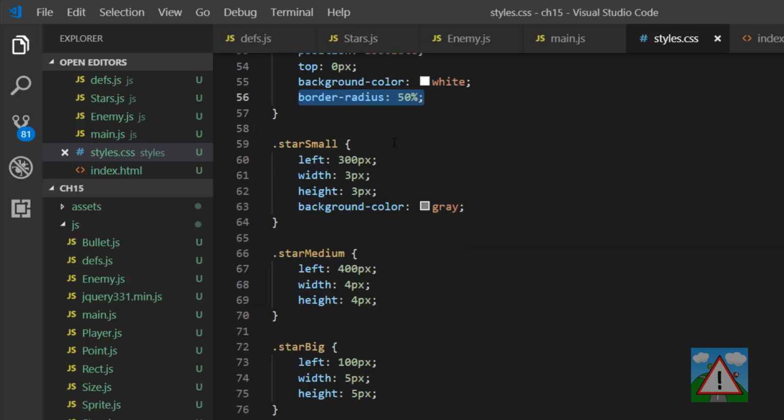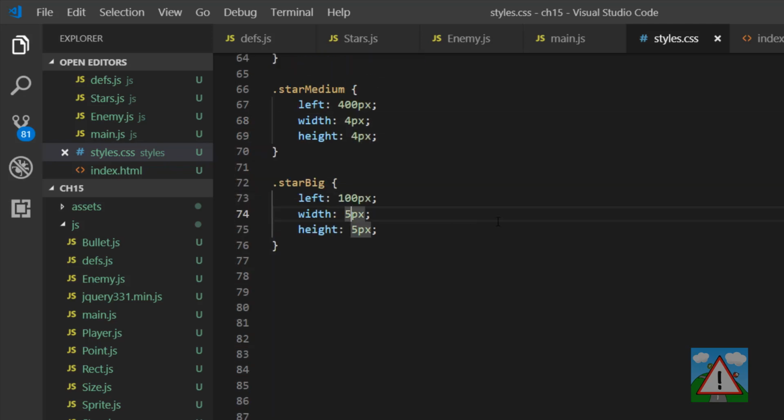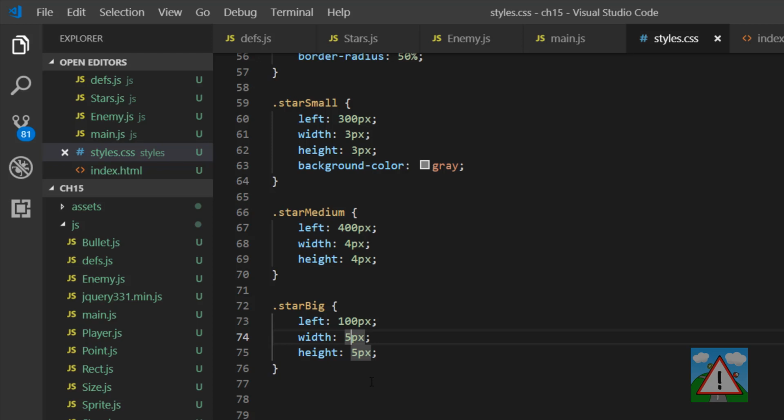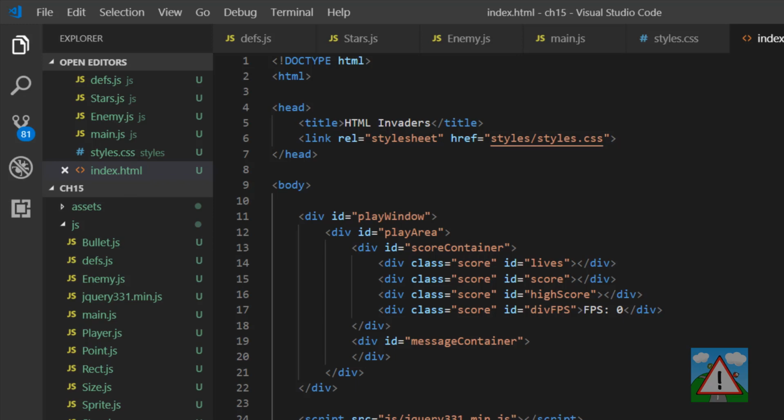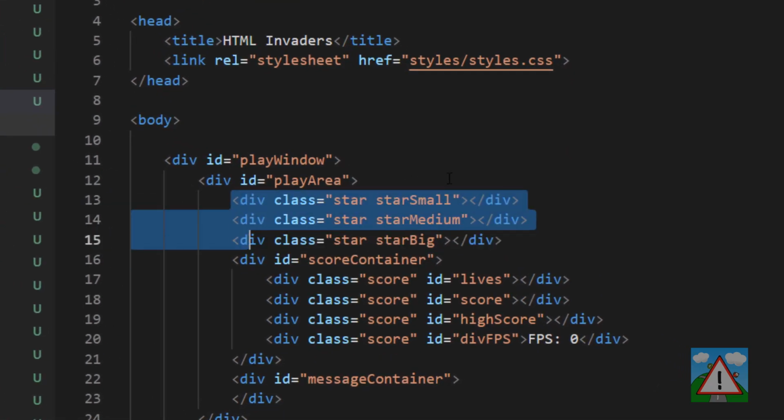Then we have a small star, star small. Left 300 pixels, this will be removed in a bit, width 3 pixels, height 3 pixels and grey. And then a 4 pixel star and a 5 pixel star, again at slightly different points on the left so we can have a look at them on the screen. What I'd like to do now is just drop in 3 divs onto the screen. These can go in the play area, and these will be removed as well, so you don't really need to add them if you don't want to, it's more just to observe. They have the star class small.